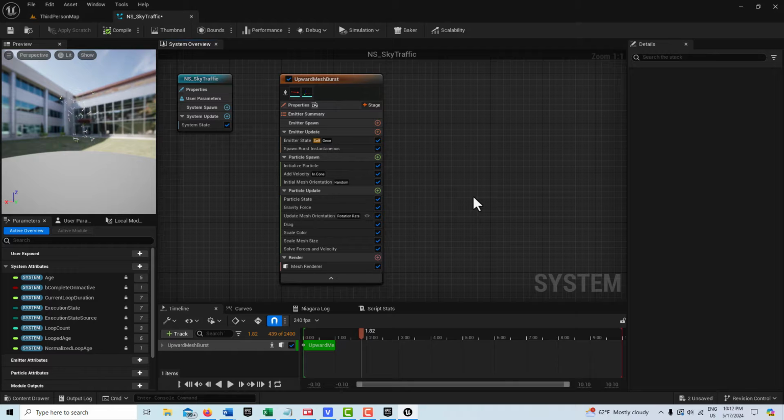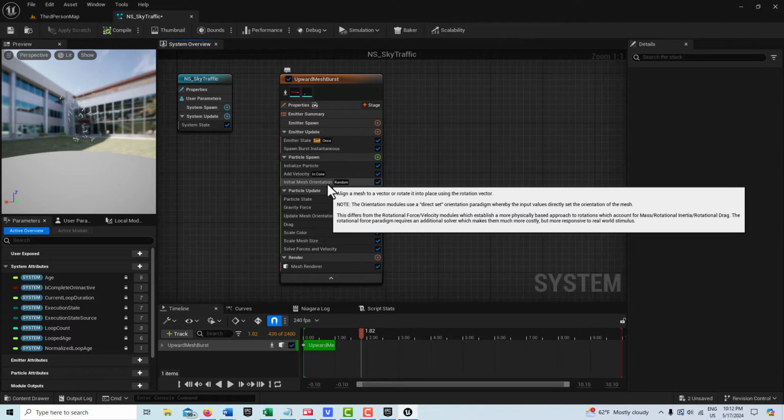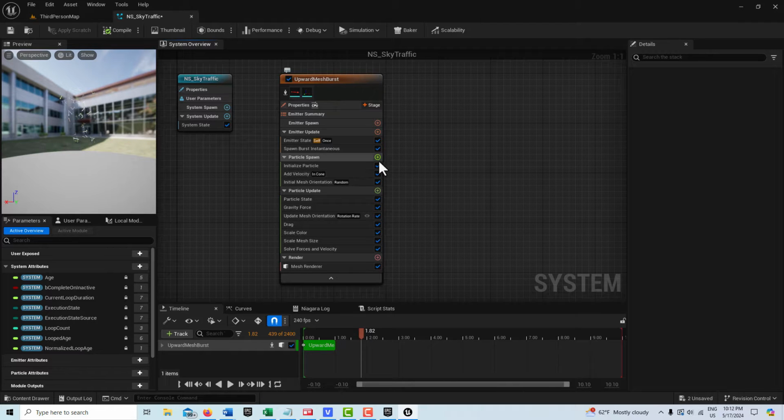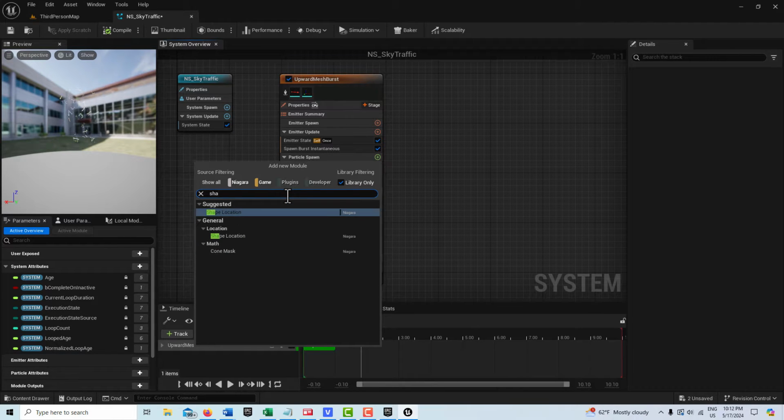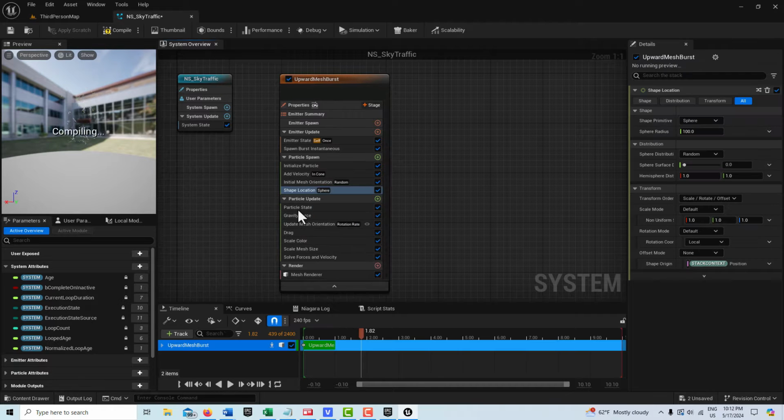I actually have to look at a couple notes here because there are so many settings in here, and obviously I don't have them all memorized. There are certain settings on here that we don't need. Here we do need the emitter state, the spawn burst instantaneous, initialize particle, add velocity, initial mesh, and we need another one called shape location. I'm going to add that right now. I click that plus sign, search for shape location and get that in there.